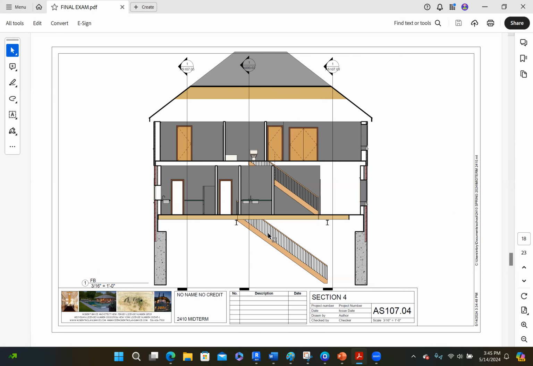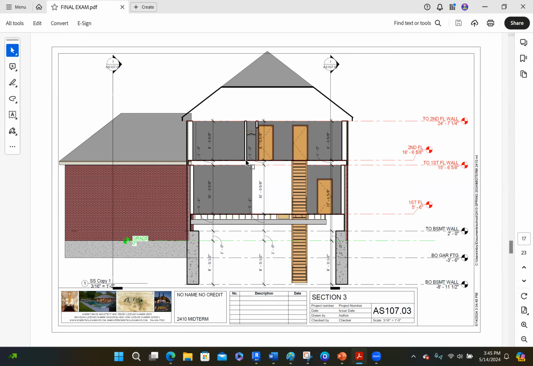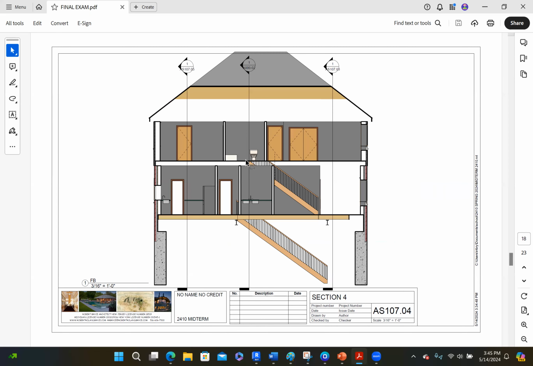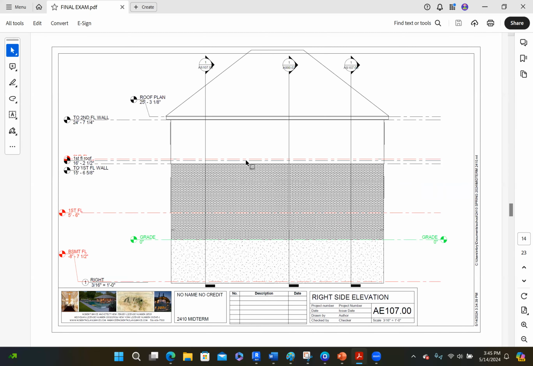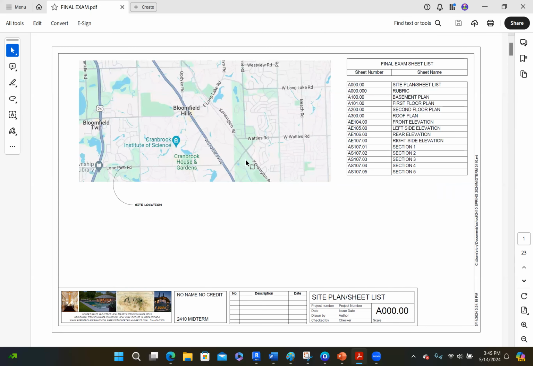I want you to be able to get the house laid out correctly, get your stairs in so that they start at the correct level and finish at the correct level. That's very important too. And I think that's it. I will be available to assist with any technical questions that you have in terms of clarification.